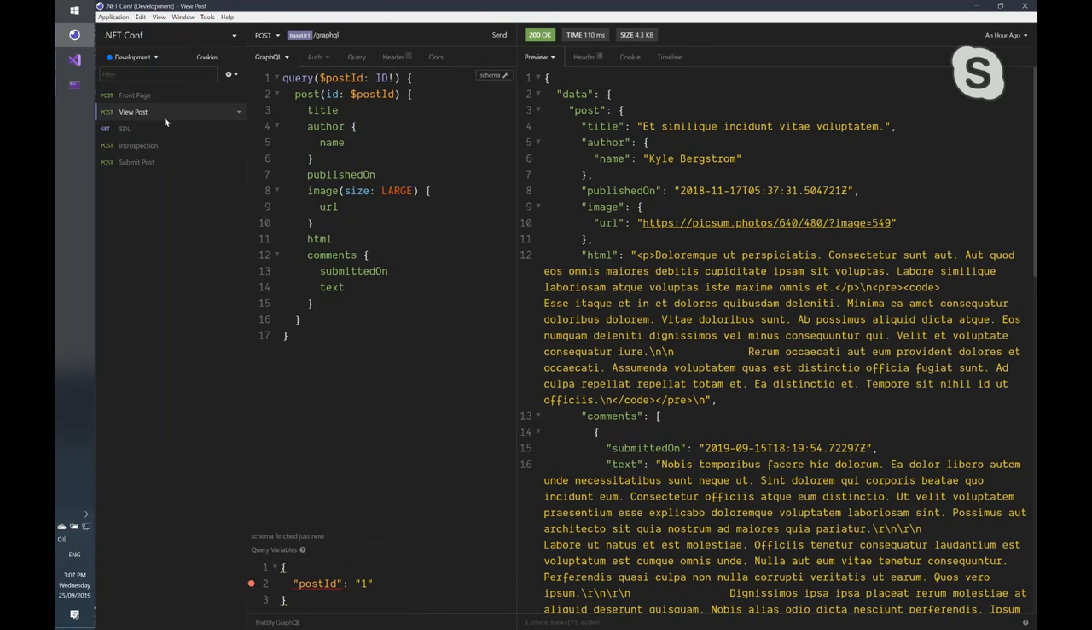So another scenario, but a slightly more advanced query. The user's clicked on a post and we want to actually get the details for that post and show it in a page. So again, it's a query and we're querying from the post field now rather than posts. And this post takes an argument called ID.